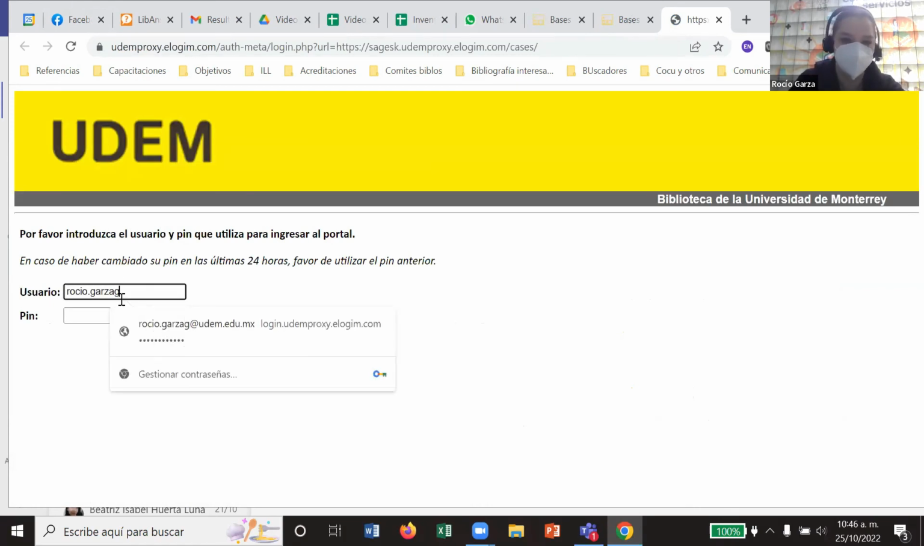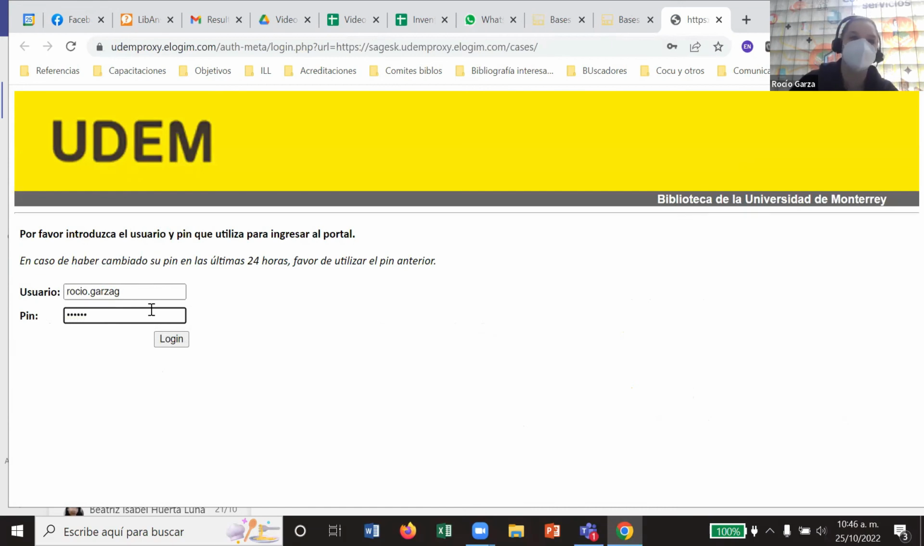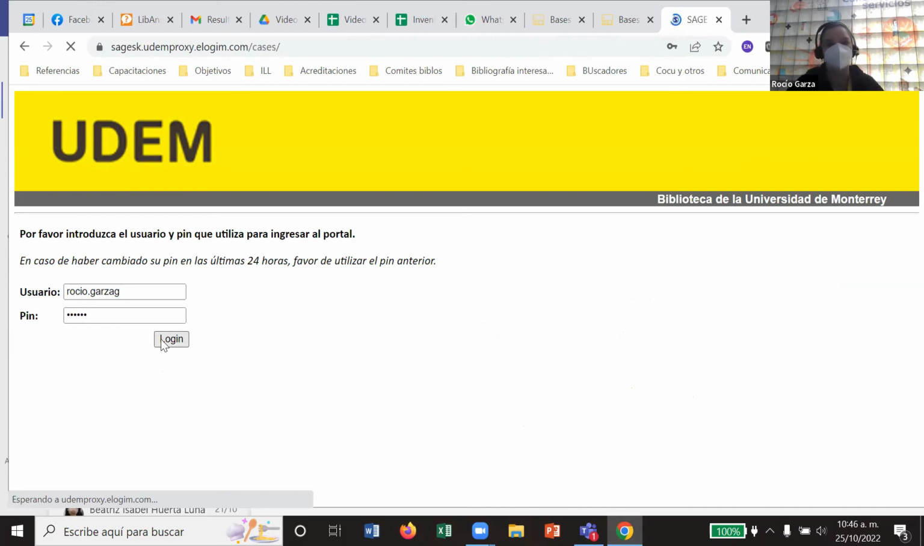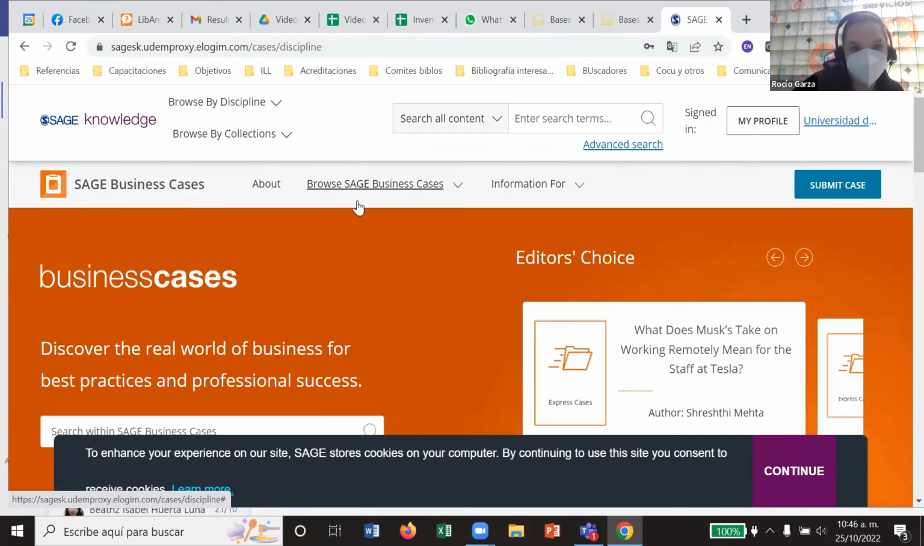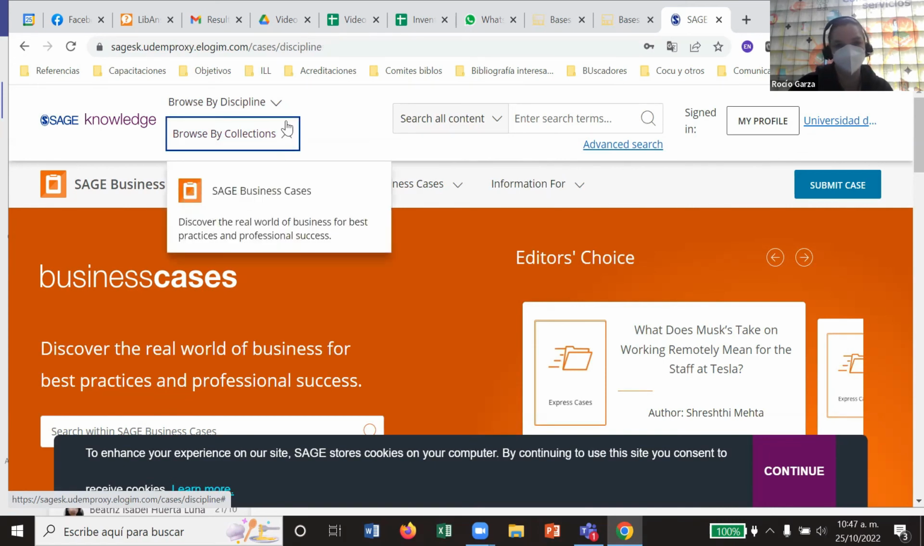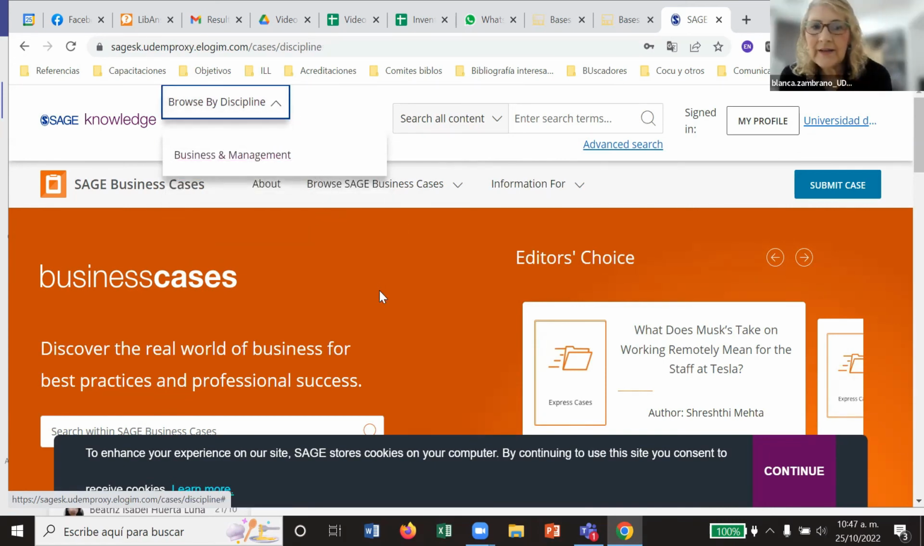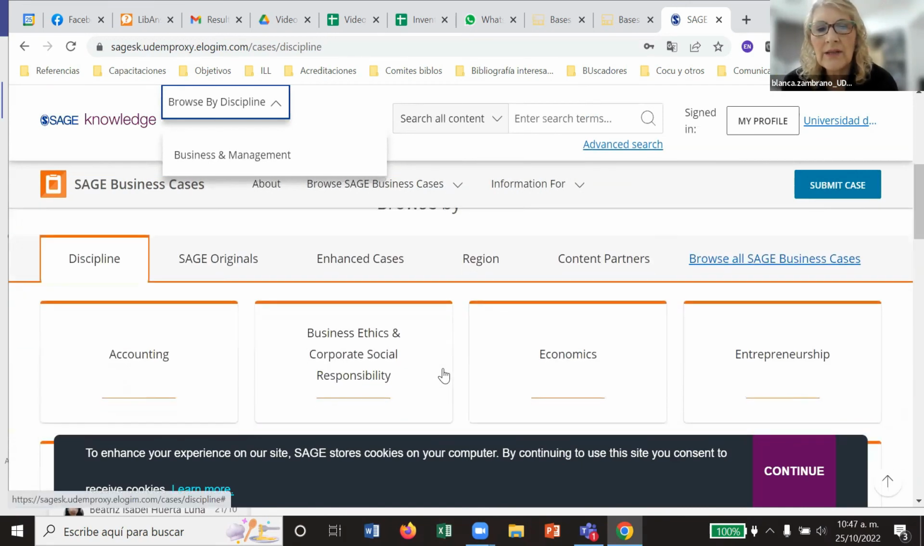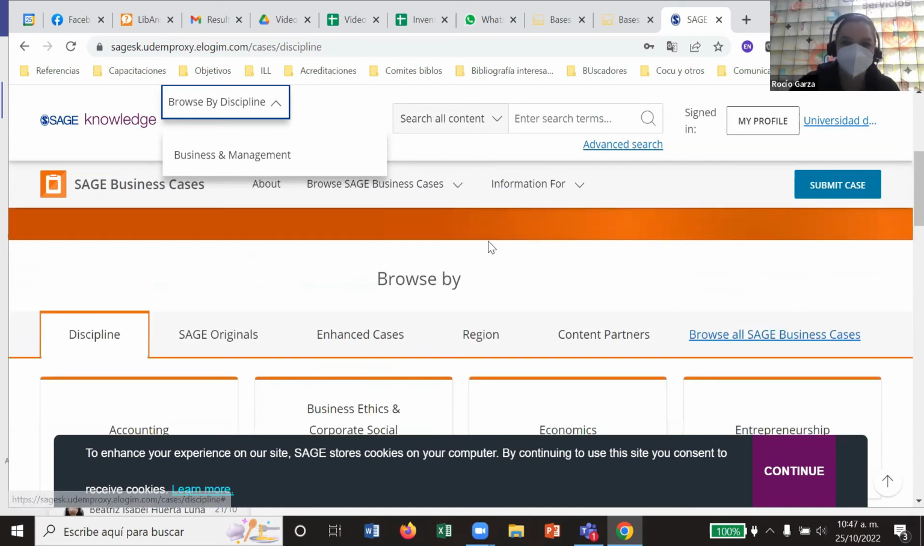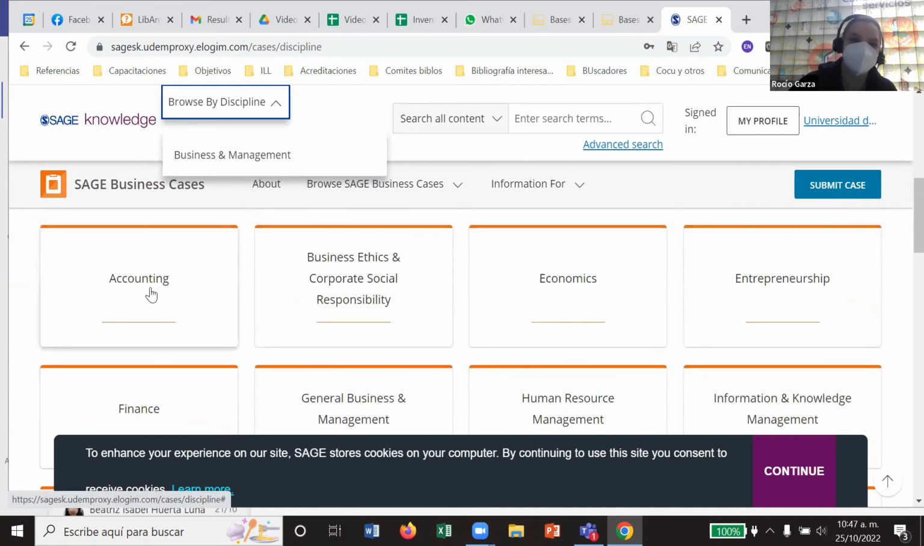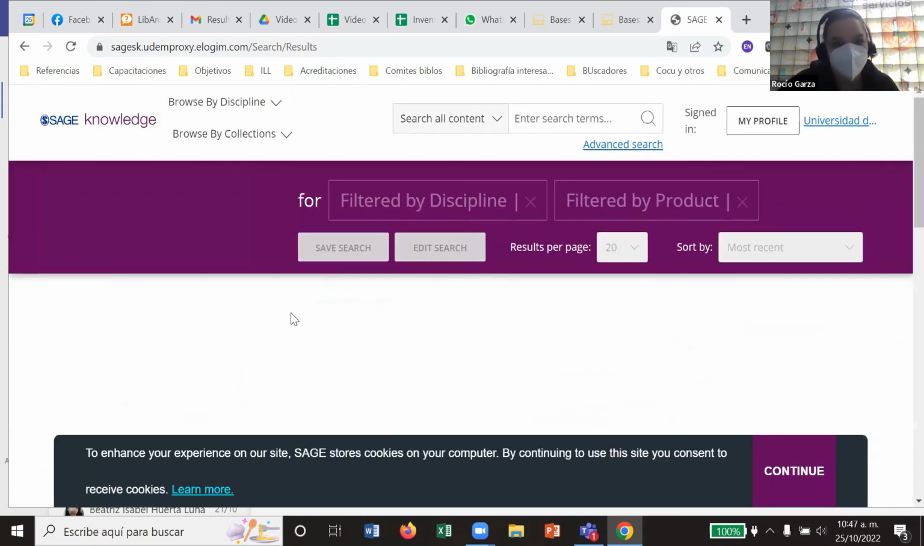And we can access all of the material, the open or the subscribed material that UDEM has. We can show them or find them by discipline or by collection. And later, if you're interested in one case, we can give you the password of the teaching notes. For example, I will show an accounting case.